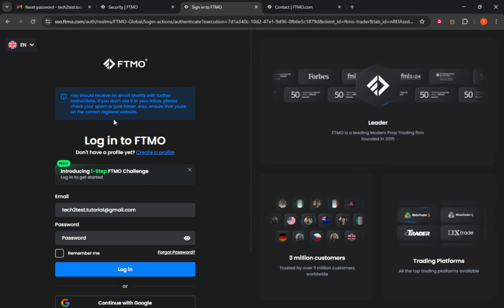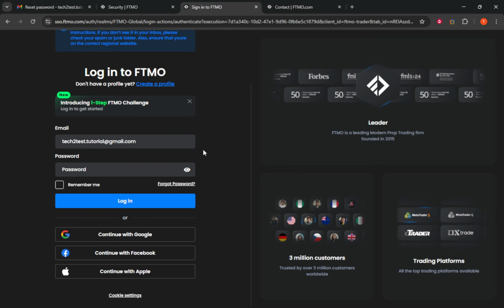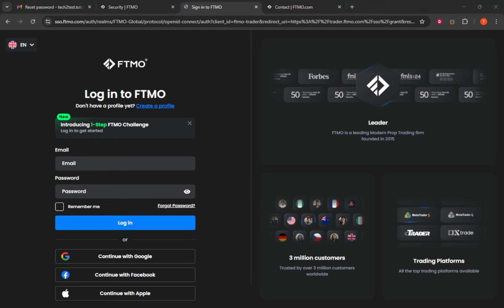Head to the official FTMO login page in your browser. On the sign-in screen, select Forgot Password. Type the email address you used to register your FTMO account, then choose Reset Password. Now, check your inbox for the reset message from FTMO and click the secure link inside.